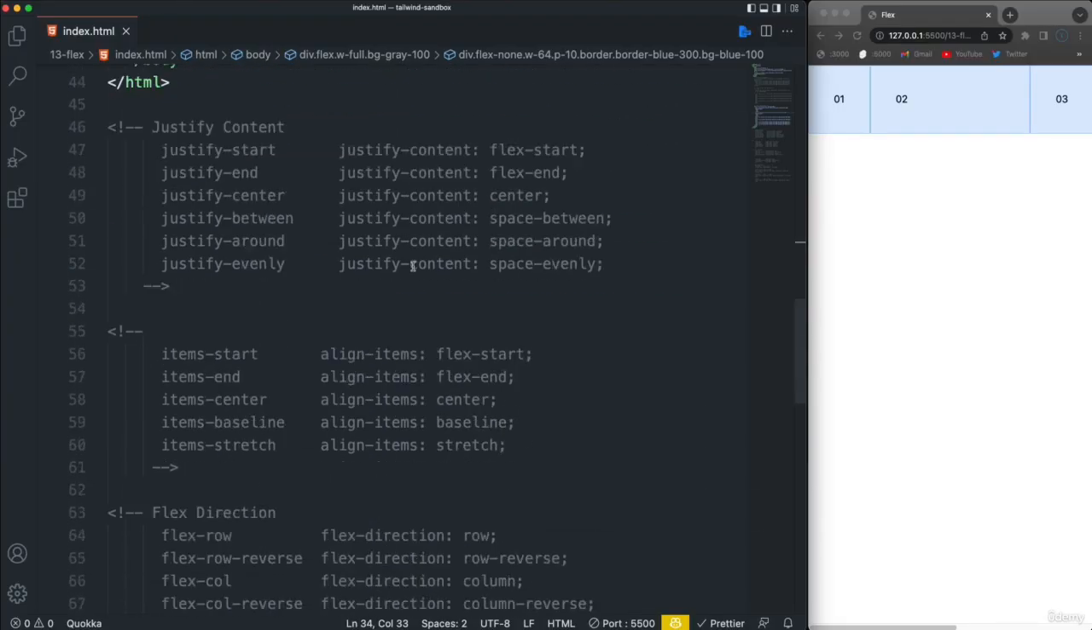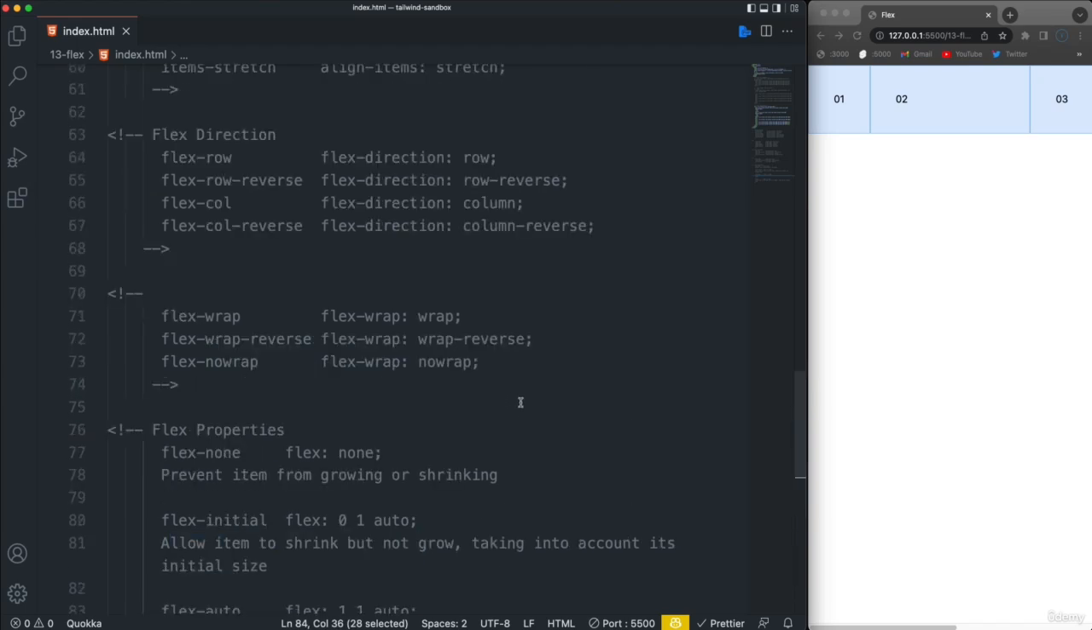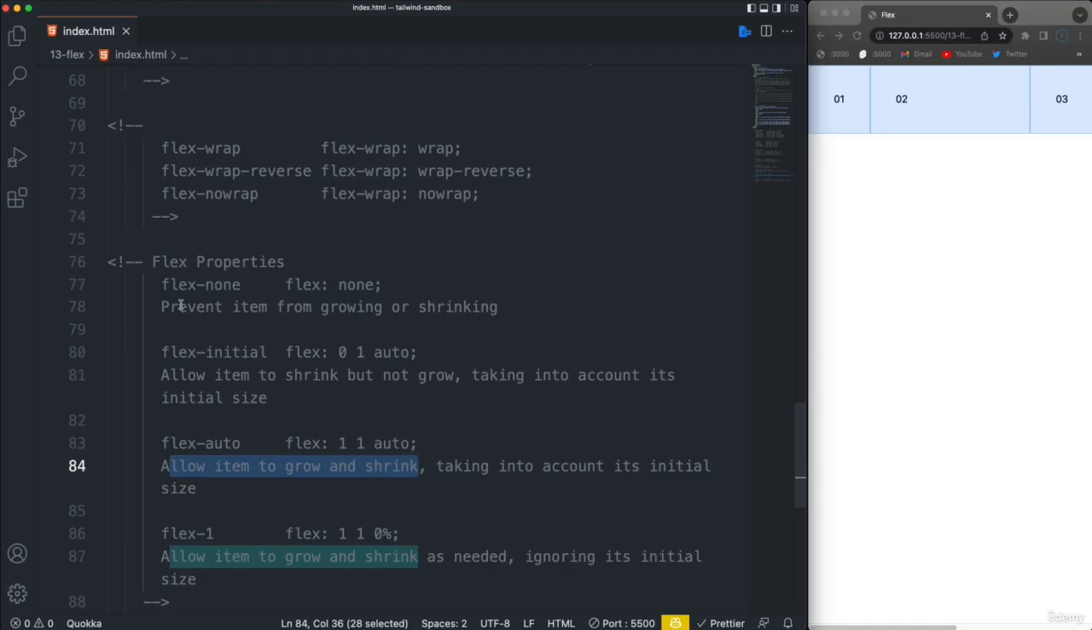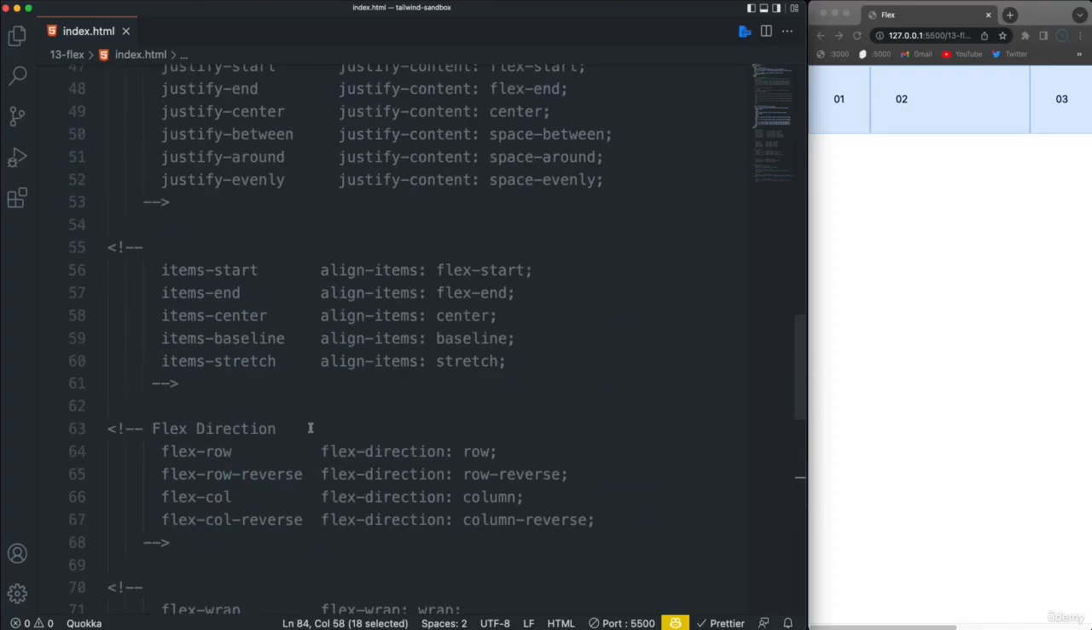And then we also have flex-auto, which will allow the item to grow and shrink. So the other two that we've looked at prevent the item from growing. So this one allows it to shrink but not grow. This prevents both growing and shrinking. Flex-auto will allow the item to grow and shrink, and it will take into account its initial size.